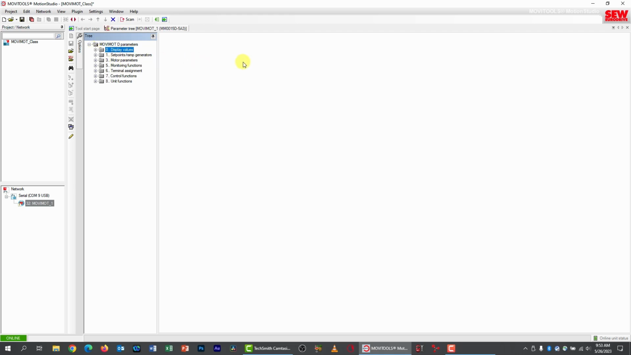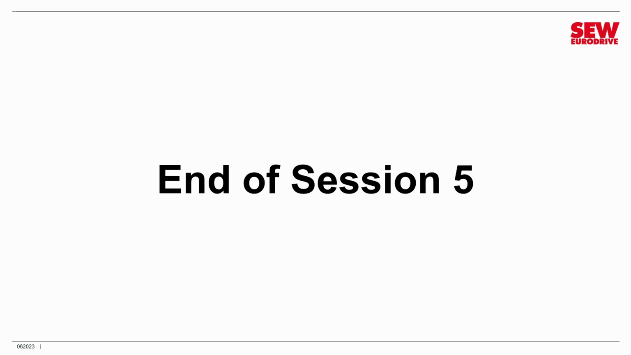In our next session, we're going to start exploring the other branches when we transition into expert mode. And that is the end of session 5. That was a fairly lightweight session. As I said at the beginning, this is really kind of a transition session where we get ready to move into expert mode, which is what we'll cover in session 6. So when you come back, we're going to switch our MOVIMOT into expert mode and really make it perform.